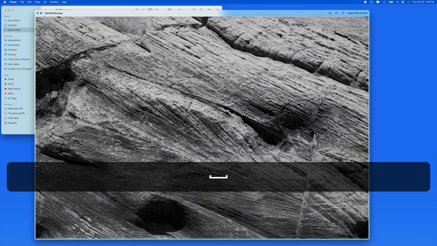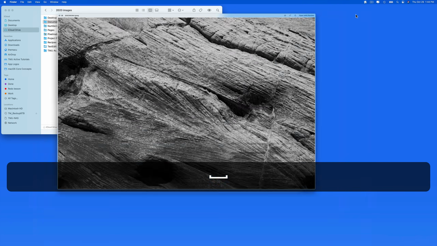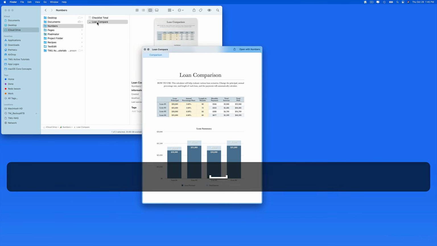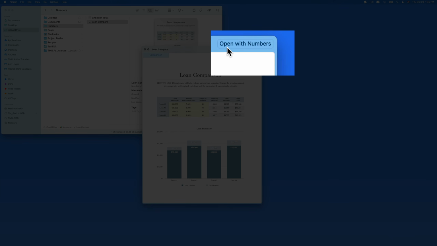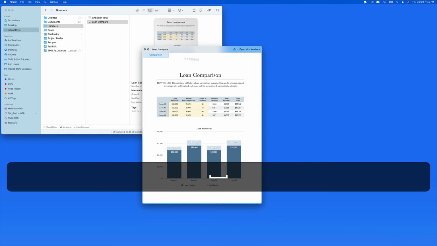While viewing a file in Quick Look, the app set to open that file will appear in the upper right. So for images and PDFs, this will be the Preview app. For spreadsheets, it'll probably be Numbers. Just click to fully open the file in that app.